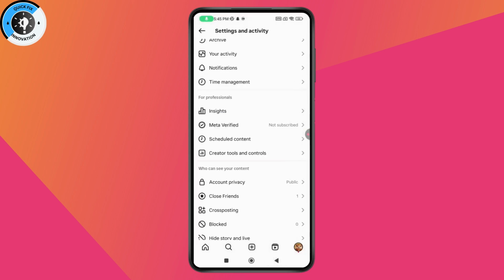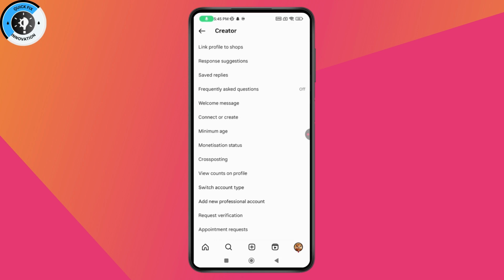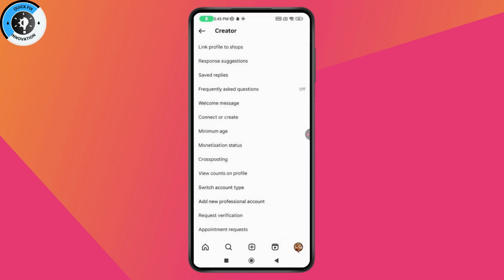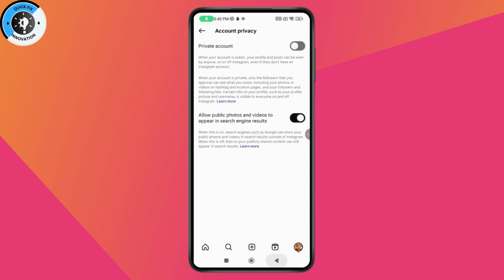So go back and then tap on Creator Tools and Controls, scroll down and then go with Switch Account Type, and here you need to switch to a personal account. Tap on Switch to a personal account and then go back and then try to change your account privacy to a private account. This will fix your problem.